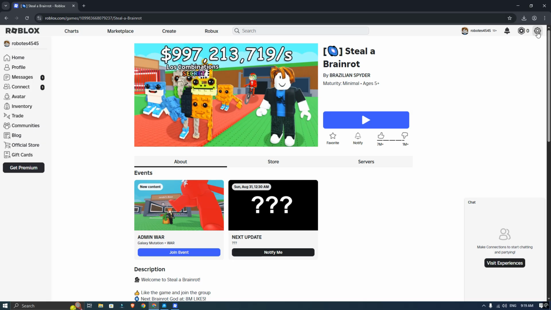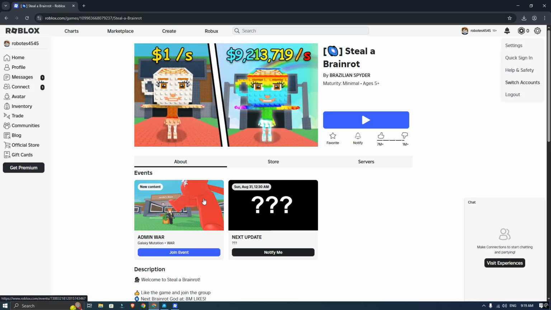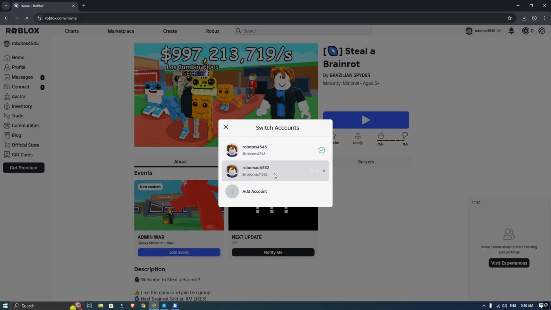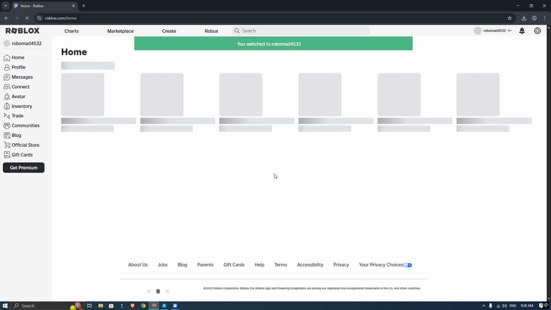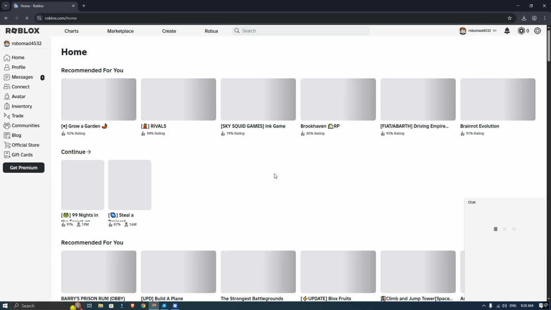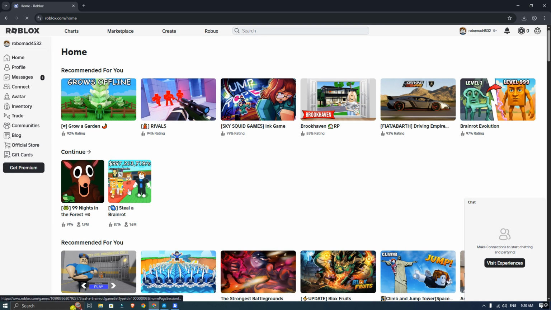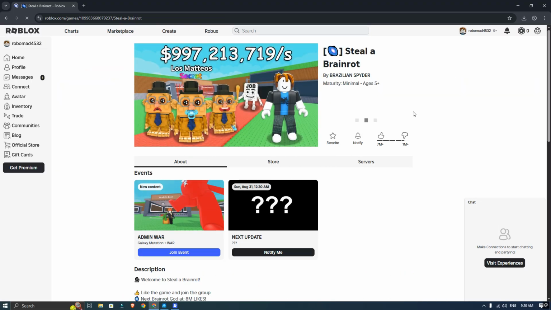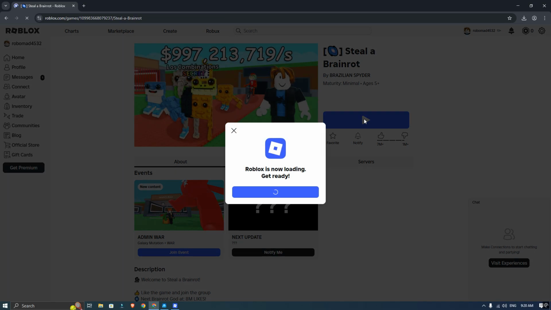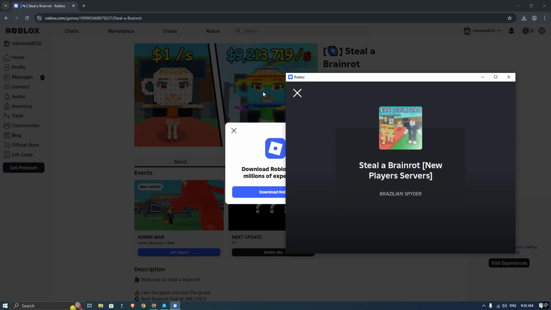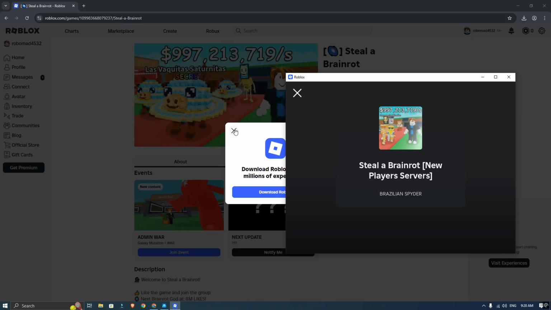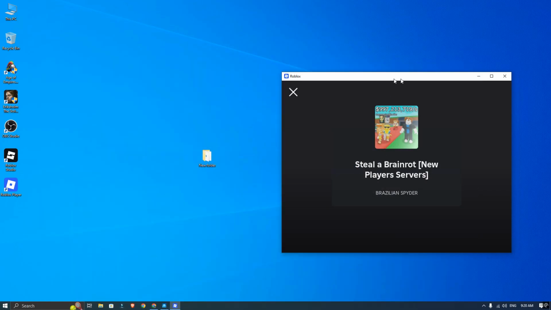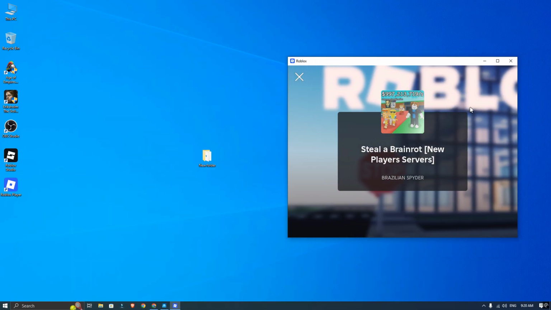Now go back to your browser, switch to your alt Roblox account. Then find the same game and click play again. Also click open Roblox when the prompt appears. Now minimize your browser. In a few seconds, a completely separate Roblox window will launch.